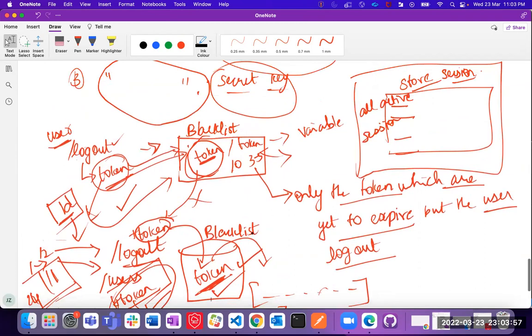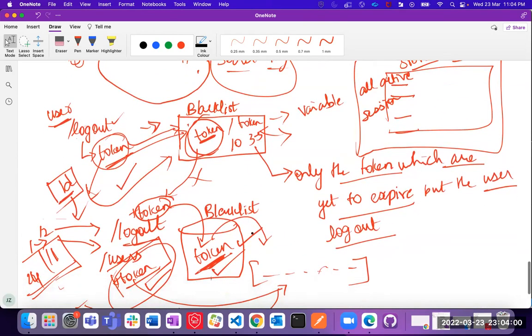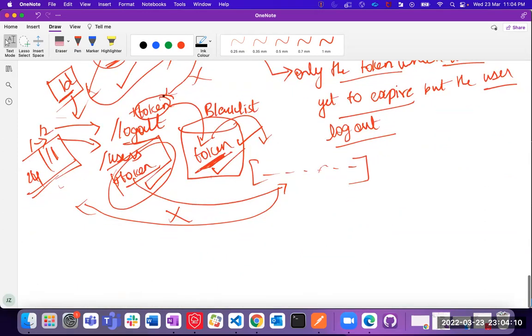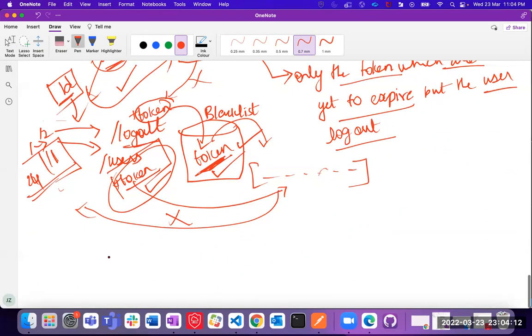Ma'am, the JSON token is stored on the client side, right? Yes. So, on logout, can't I just delete the token from the client browser? Okay, that's another approach, but that approach has a problem, right? So let's say the client can delete. Yes, the client can delete. What will happen if someone else has access to this token?